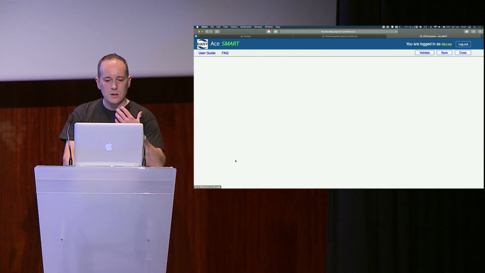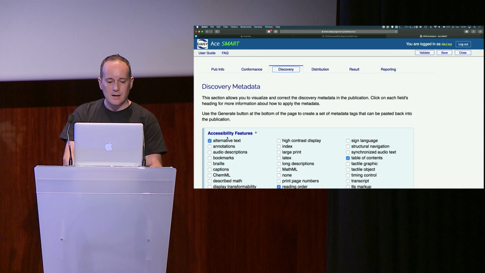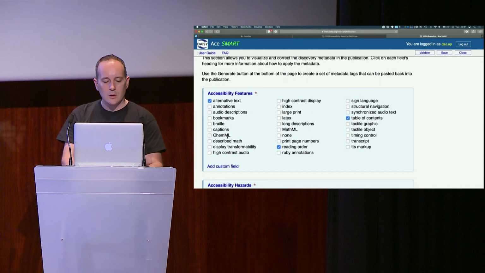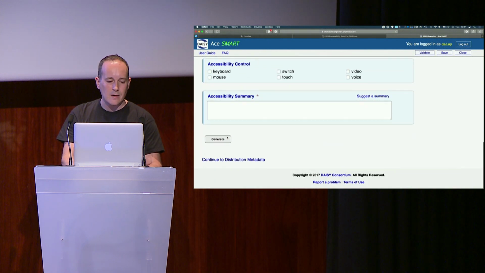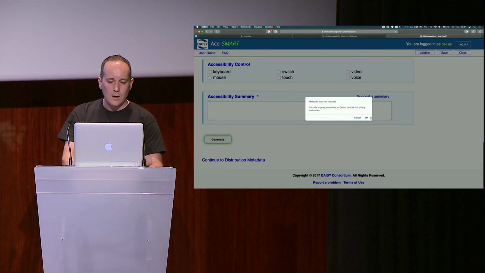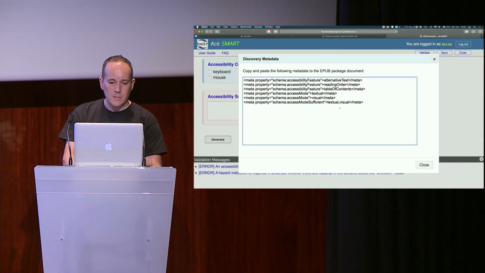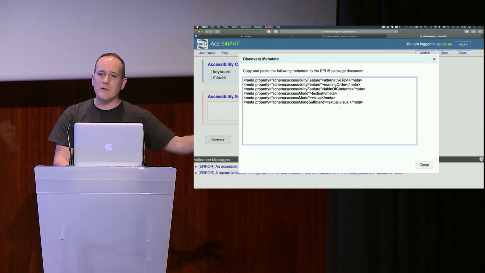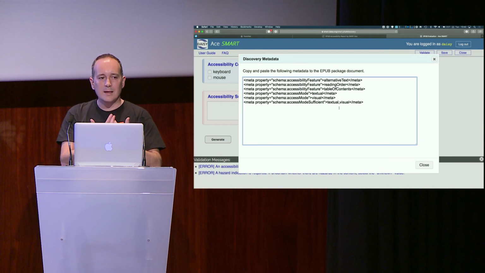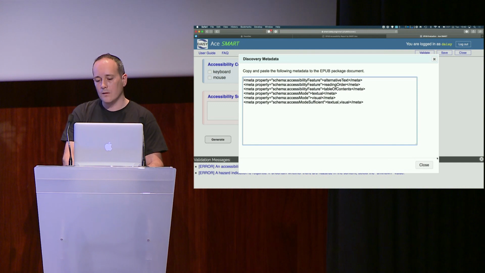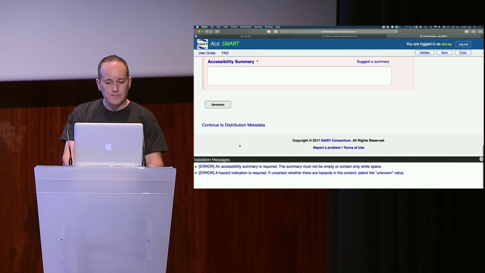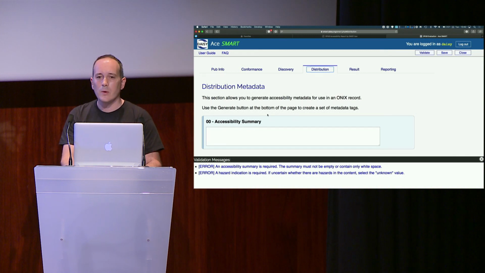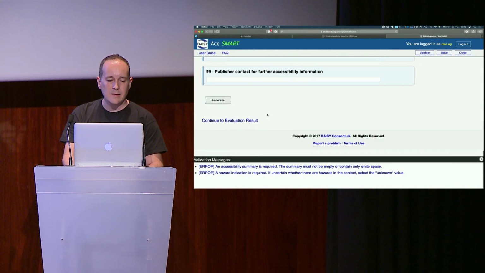And then you continue to the metadata section. By filling this form, you can actually generate the accessibility metadata that represents your book. It's incomplete here, so there's a warning message. But it generates the metadata that you can then copy-paste into the OPF of your EPUB to declare the accessibility properties of your content. Then I can go to the next step. It will also generate the ONIX record for the accessibility metadata.